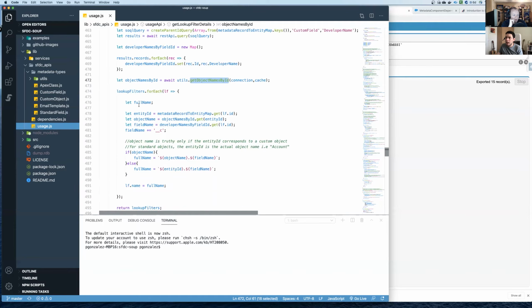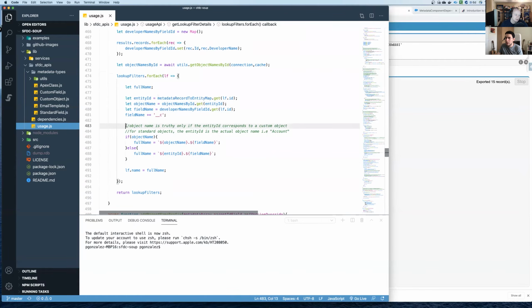And then finally, I go through the lookup filters that the tooling API gave me, and I start going through them one by one. And then I start getting stuff from the maps. With that, I am able to actually construct the object name. Some quirks here: you see this, if object name, then the full name is object name dot field name. But if it's not, then it's entity ID.